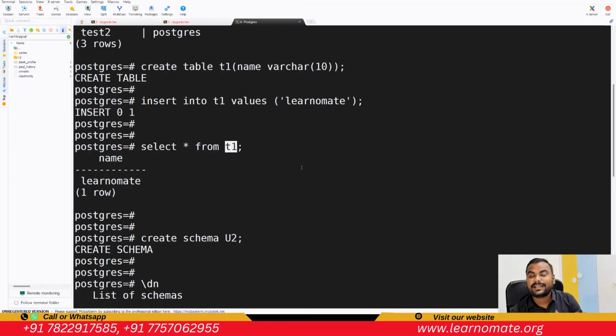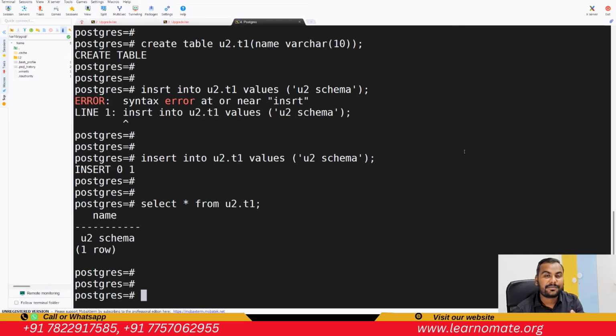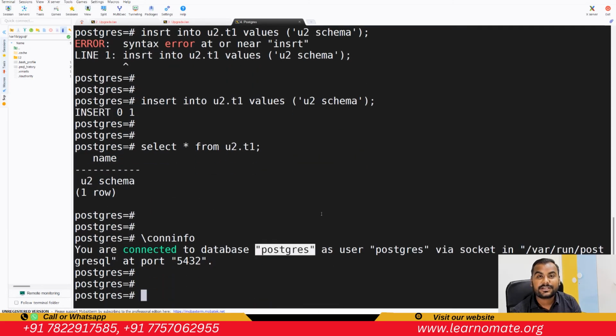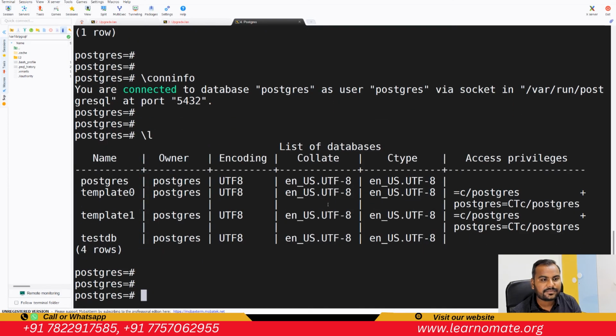So whenever you are creating any table, that table will be created by default under the public schema in PostgreSQL. I told you one thing in the initial phase, that if I'm creating a schema in one database, it is not available in another database. See, currently I have connected to the Postgres database, which is the default database. And if I check what all databases I have, the testdb database is also available. Let's say I want to connect to testdb. So I'll say \c testdb.